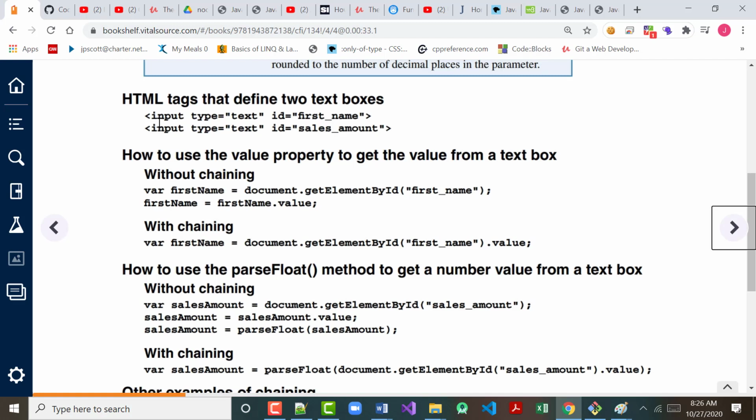All right. So we're assuming here we've got two text boxes. One that's called firstName, one that's called salesAmount. All right. And then they come in here and notice the difference. These two lines right here do exactly the same thing as this line right here. In the second case, they combine the commands together. That's known as chaining the commands. That'll become really important in about a month or so when we get into talking about jQuery. Because jQuery chains everything. All right.